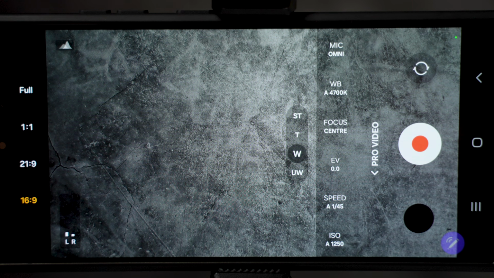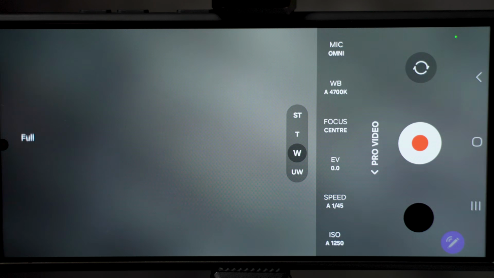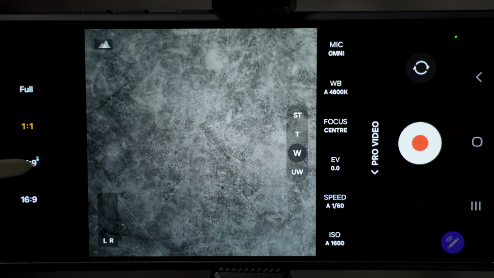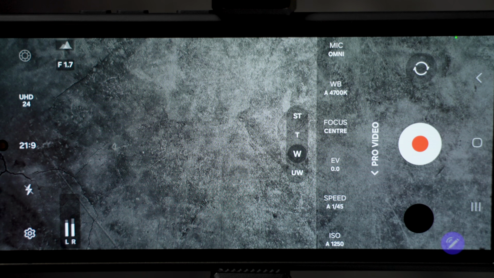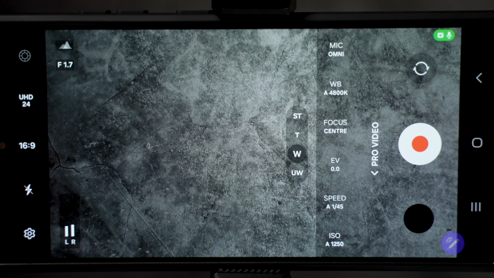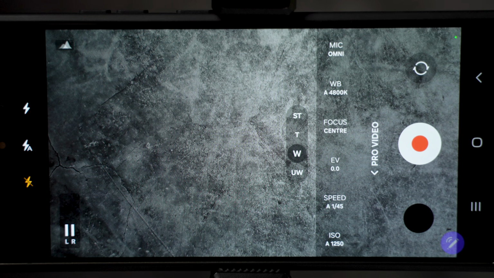Next we have aspect ratio. The video you're watching right now is filmed in 16:9. Other options you have here are full, 1:1, 21:9, that gives you a nice wide look, and again at the bottom is 16:9. Let's keep it there.